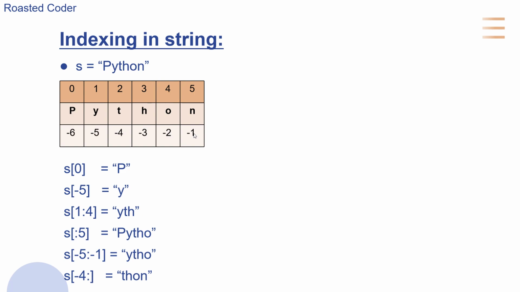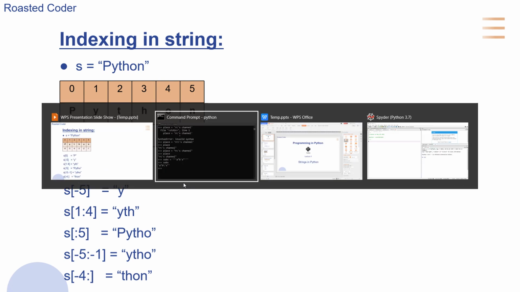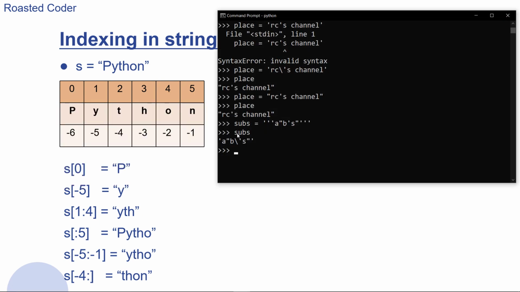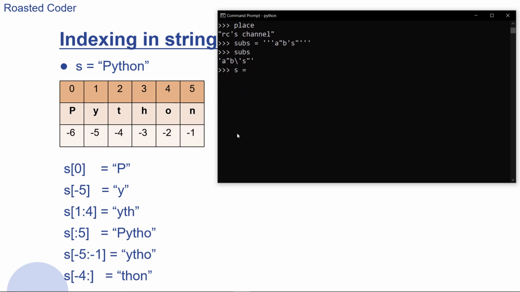Now if we take s of 0, it will print p. For example, let's take Python. Now s of 0 will be p, you can see, and s of -5 will be y. Let's take this again, you can see it's y.